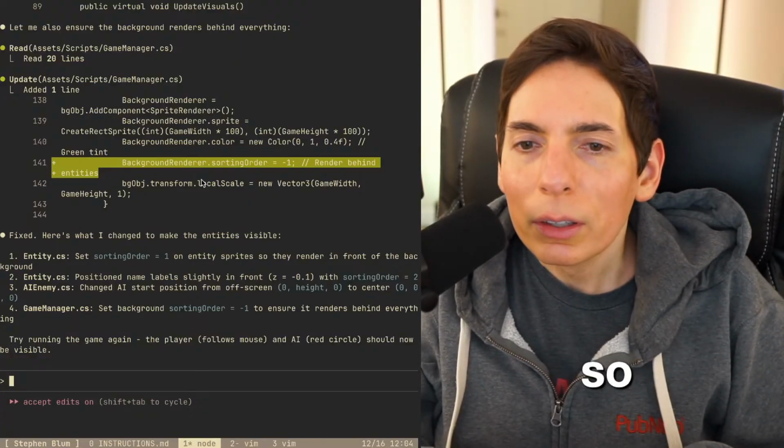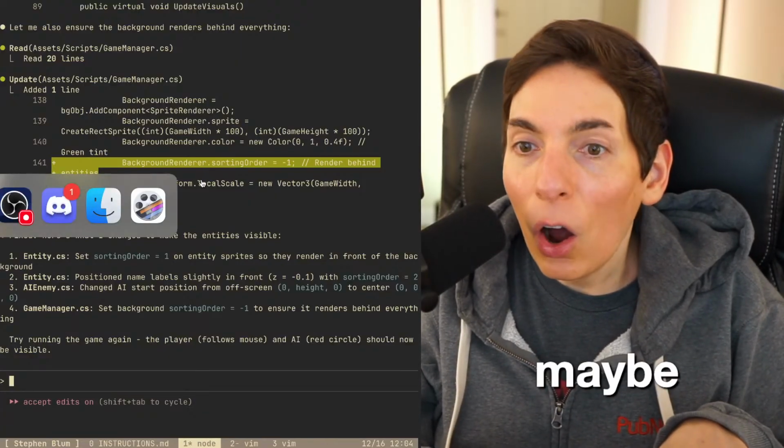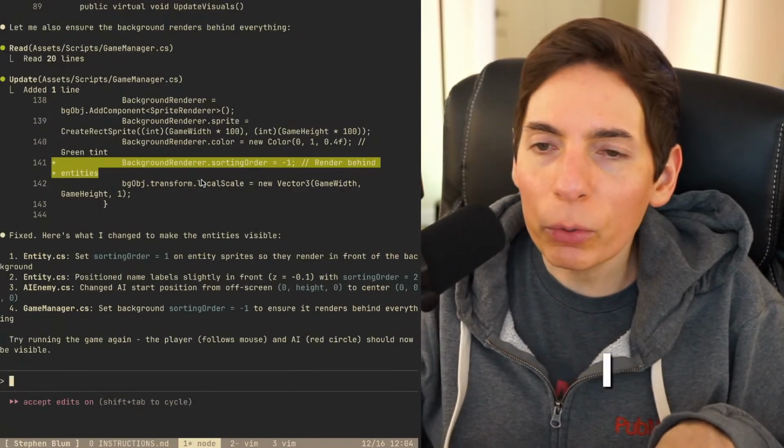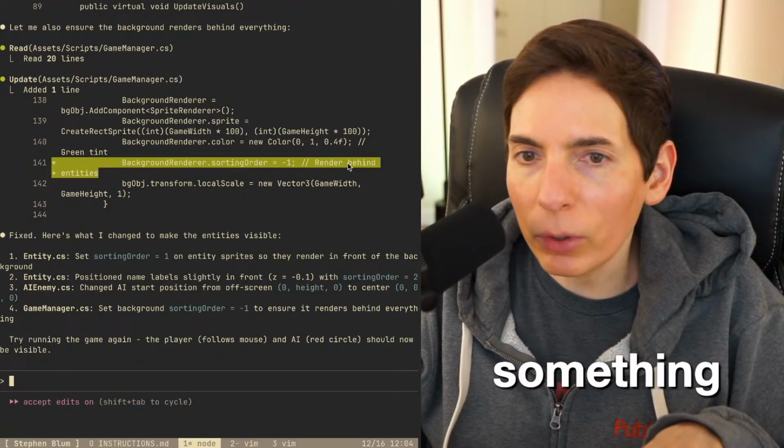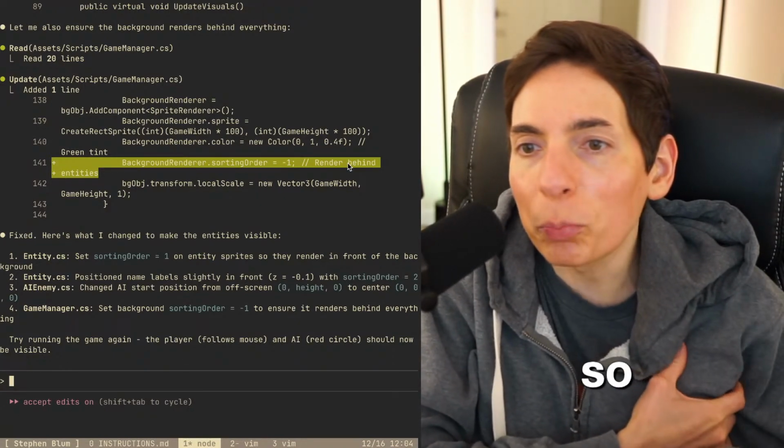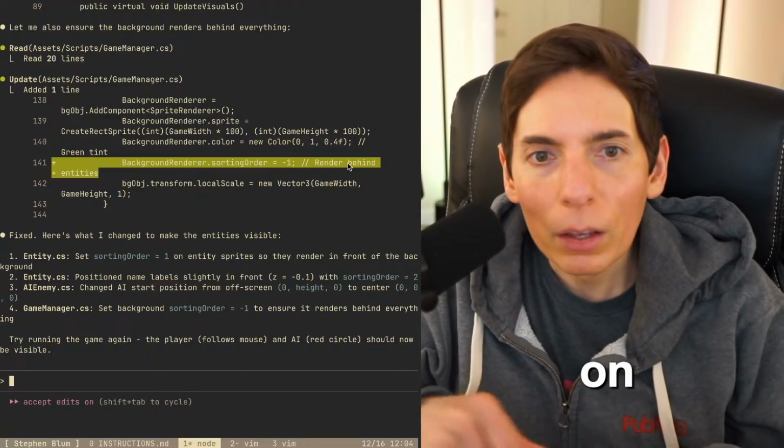Okay, so... fixed, maybe. I don't know. Oh, sorting order. I don't know if we would have ever known to do something like that. Render behind the entity's background. Oh, so the background is printing above everything, is what's going on. Oh, wait. Oh, thank you.